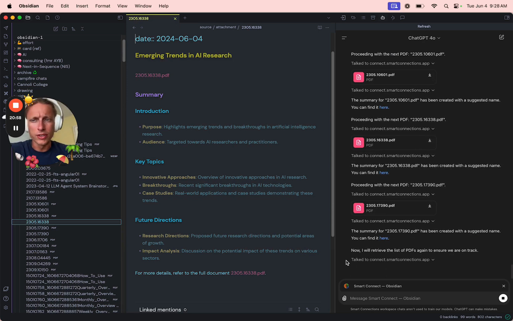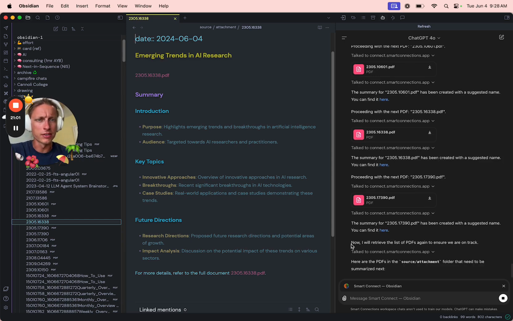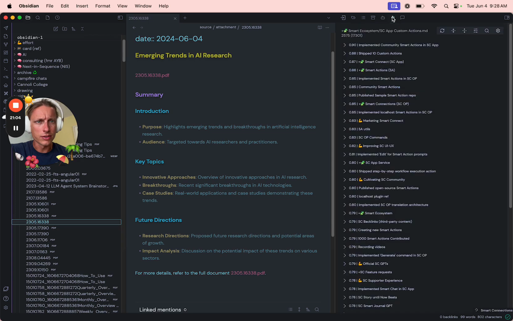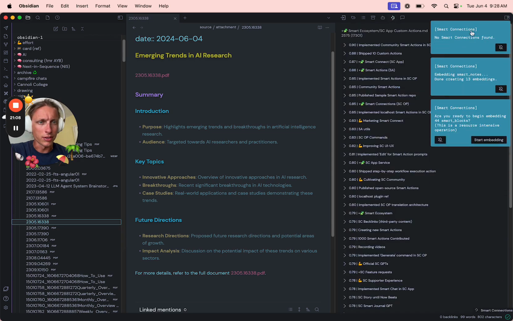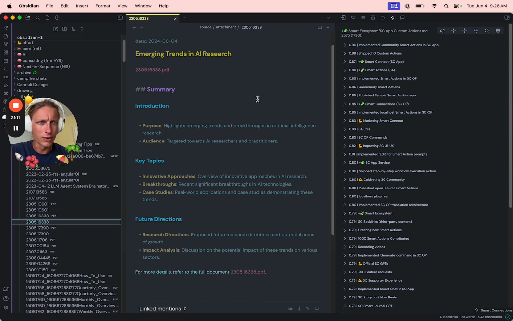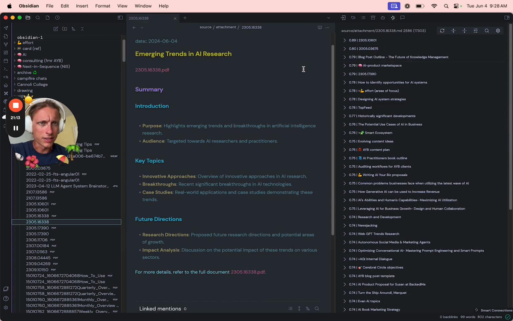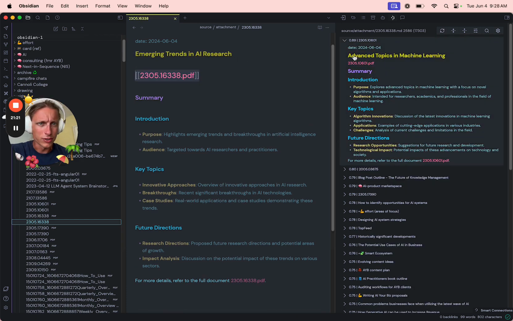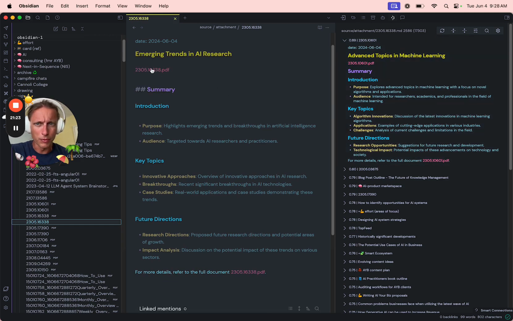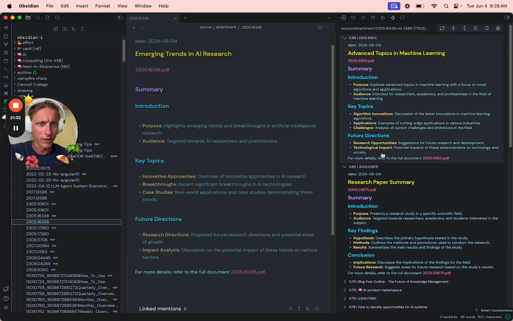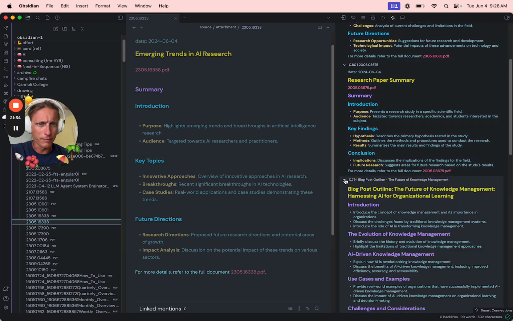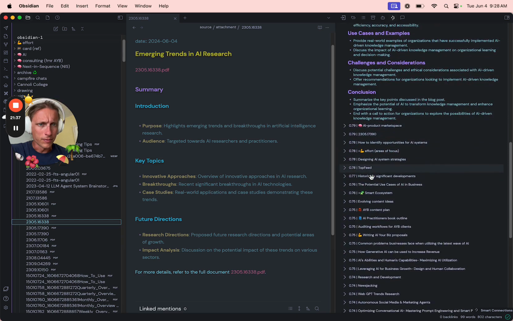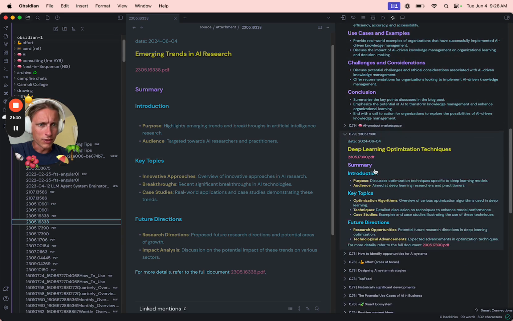One reason you would want to do this is because of Smart Connections, this little plugin over here that shows you relevant content, so you can see emerging trends in AI research. Before, this PDF wouldn't work with Smart Connections. Now you can see it's bringing up advanced topics in machine learning as relevant, the research paper as relevant. You know, there's another one.